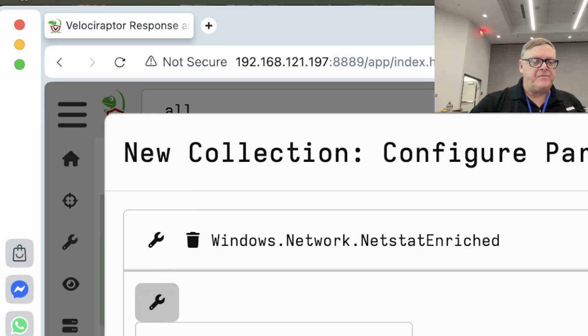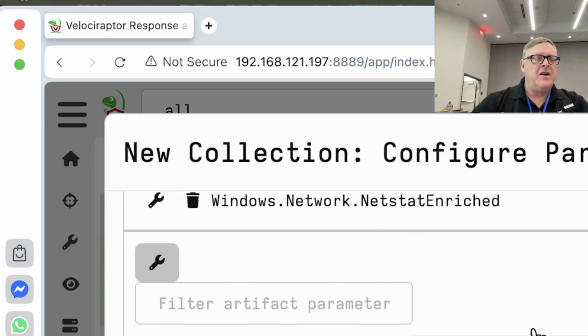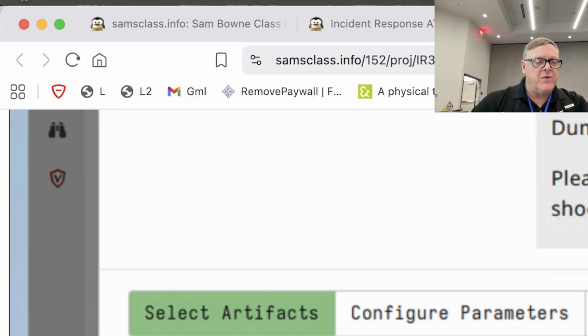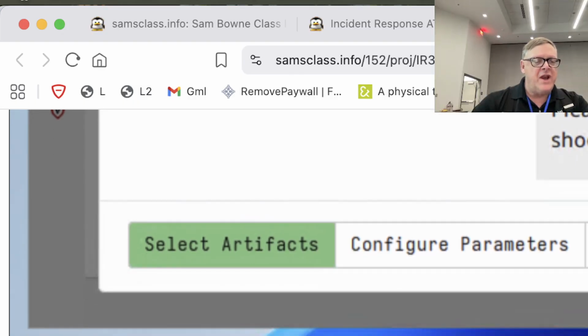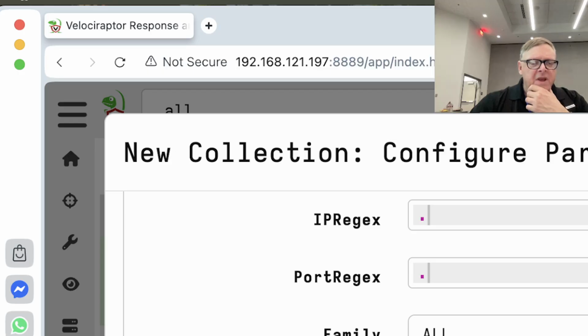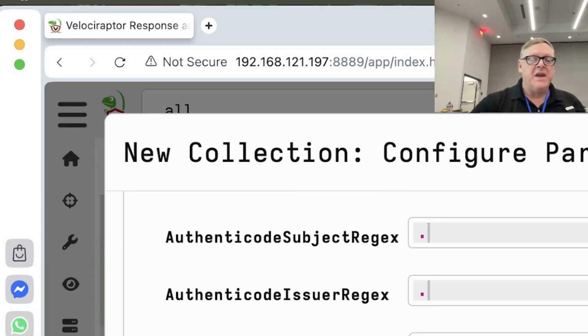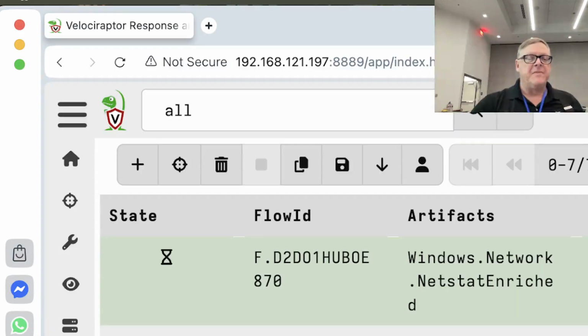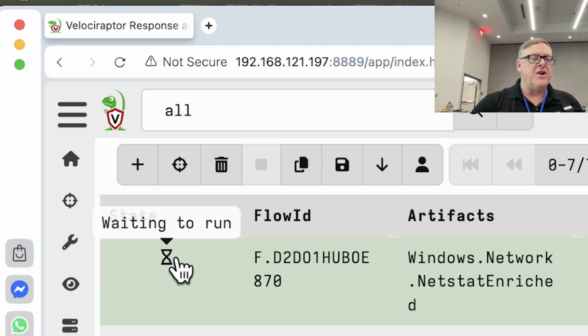You can configure parameters here, so I can filter the results by certain things. What I want to do is, in process name regex, down here, I can put in Velociraptor, so it will only show me things with processes that include that string. And now launch. And it's running, with the hourglasses there.